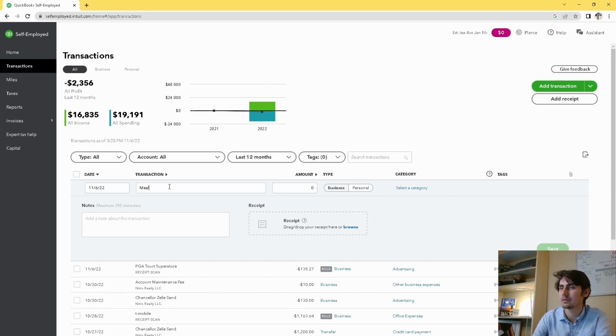Transaction, enter a description: meals with clients at Olive Garden. Amount: 25, business. Select category. Notes: client meeting at Olive Garden, discussed business planning.